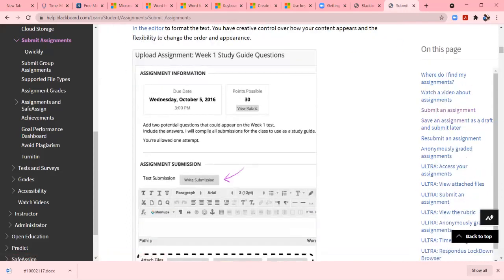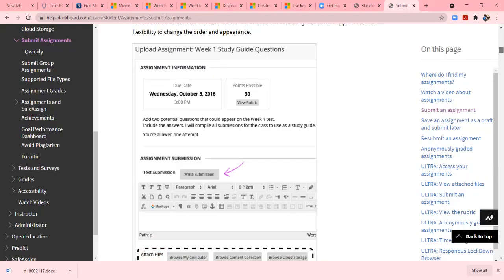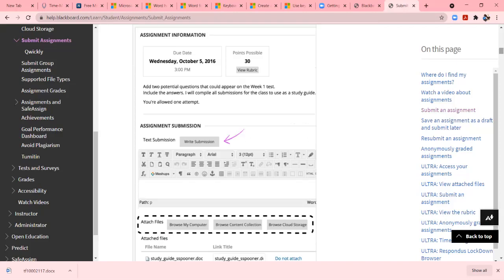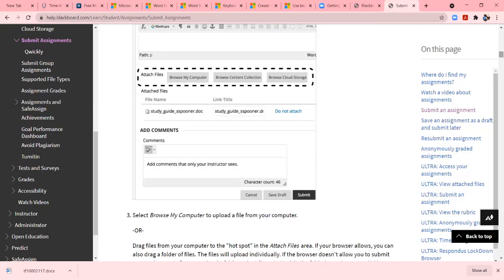The description of the assignment is usually here, and then the due date and the points. You scroll down, you can see that you can write the submission just into the text box, or you can browse your computer and attach your file.